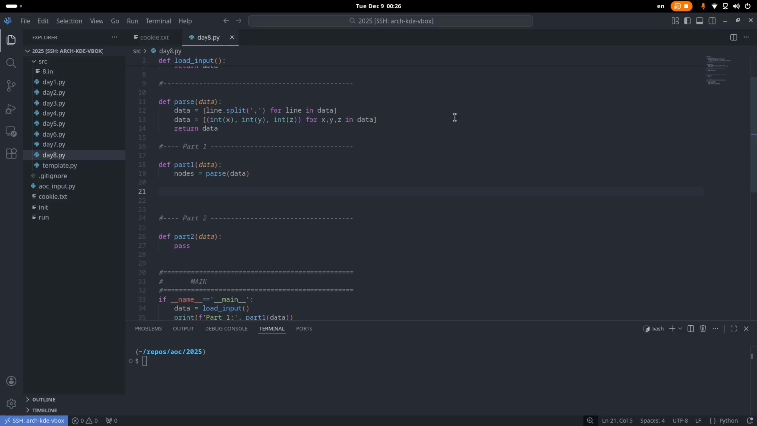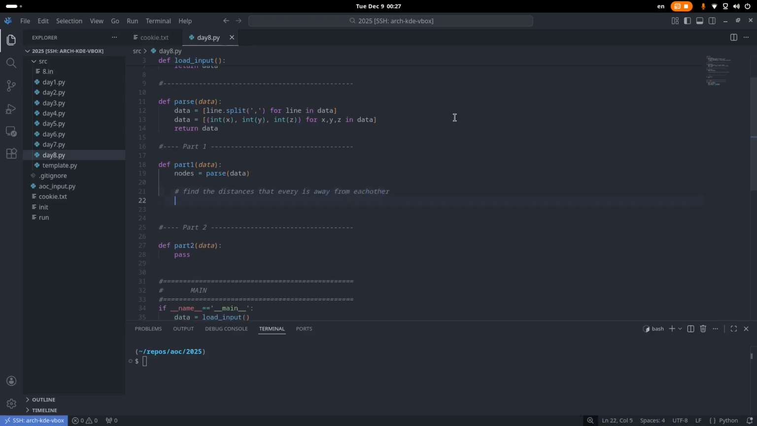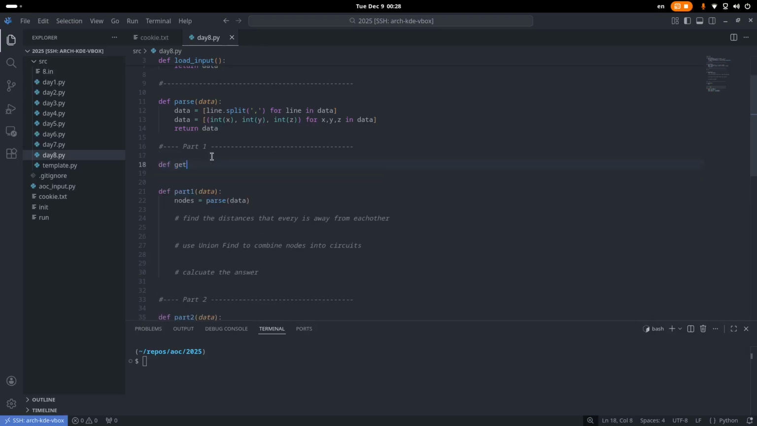So let's go ahead and outline our code a little bit. First, we should find the distances that every point is away from each other. And then we will use union find to combine nodes into circuits. And then finally, we will calculate the answer. So rather than write all the instructions in this huge long function, I'm going to split it up. So first, let's find the distances. We'll say def get_distances, and we'll take in our nodes here.